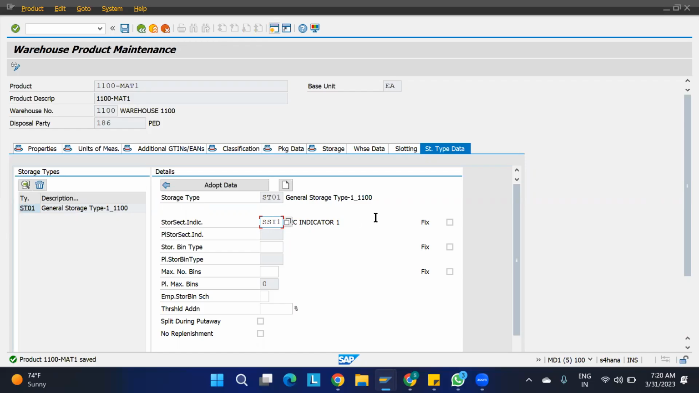If I have given the SSI2, I'll say adopt this. Okay, SSI2, I am adopting it. SSI2 means what? It will search for only section indicator 2. But which storage type have we given? ST01. I'll just give the ST01 only. First it will be taking the new one. I'll say ST02.